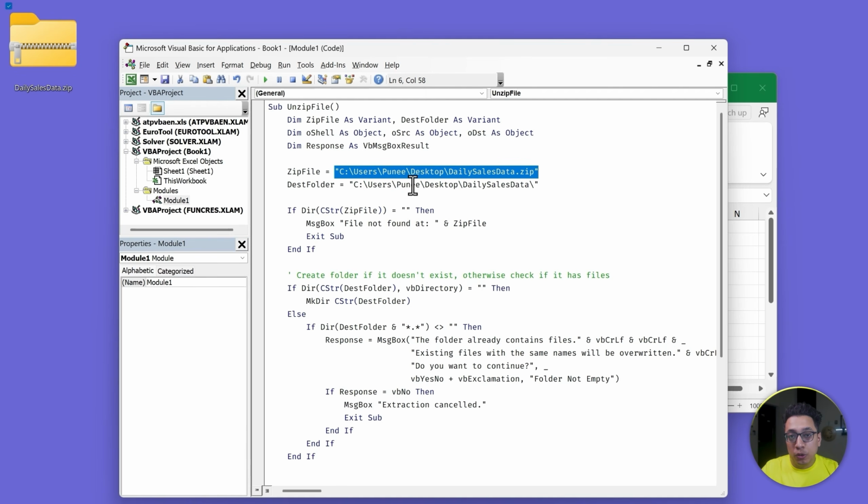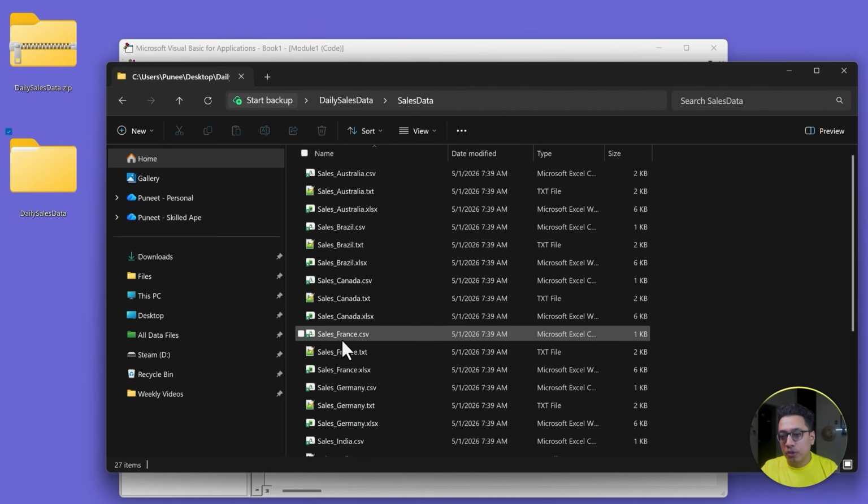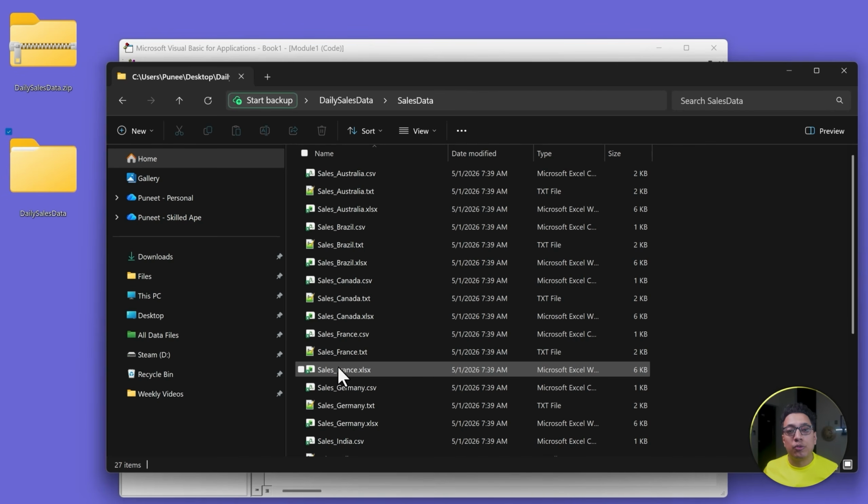And now I'm going to simply run this code. So let me just click on the run button. And let me just open this folder here to see if I have all the files. So all the files are here. Now it's time to move to the next step.